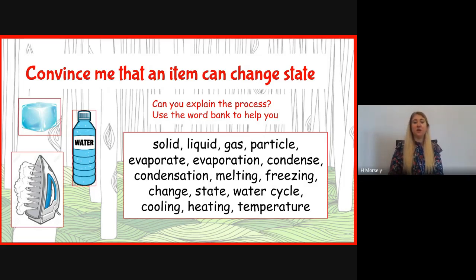Well done if you recognised that water can change from a liquid to a solid in the process of freezing. Remember, once a temperature has fallen to 0 degrees, that is freezing point. At this point, water changes from a liquid to become a solid. But if we increase the temperature, so we make it warmer, the ice starts to melt. And when it melts, it stops being a solid and becomes a liquid again.